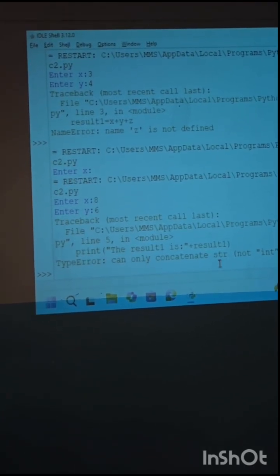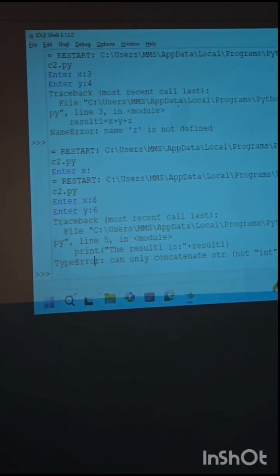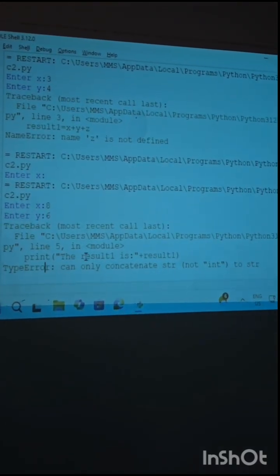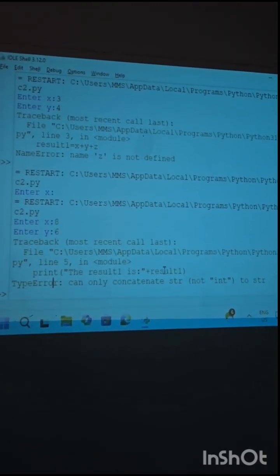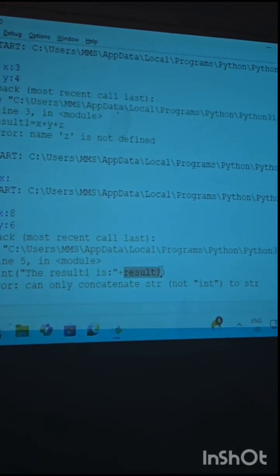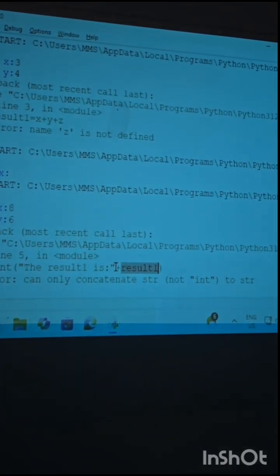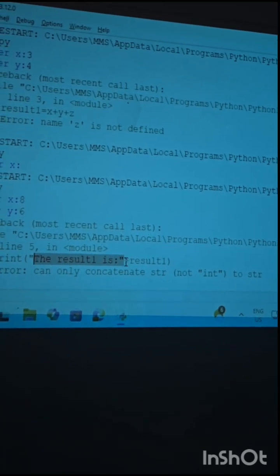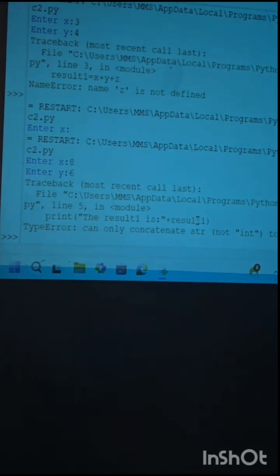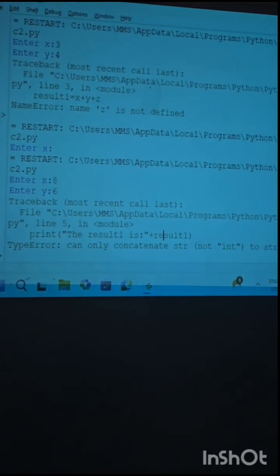Can only concatenate string with string, not integer. That means, the one that is given here with plus, the interpreter is expecting this as a string because this is already a string. Now plus can be used with two strings. This is an integer. So this is the error here.